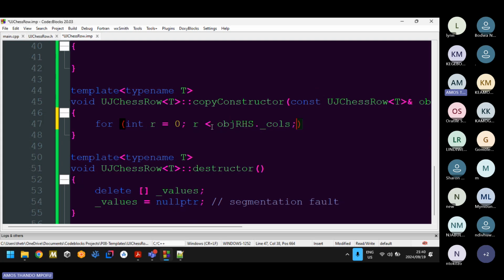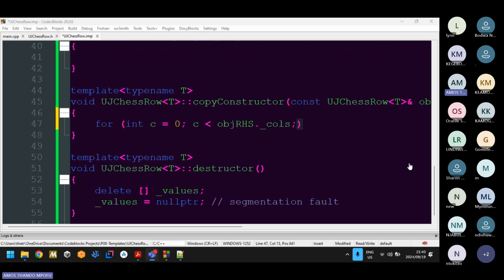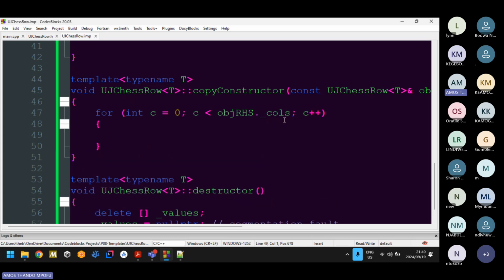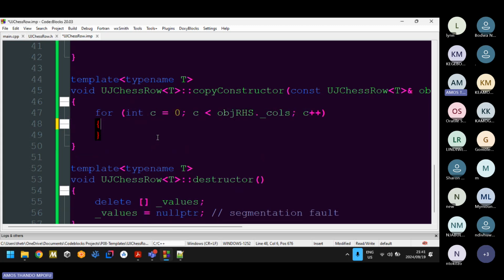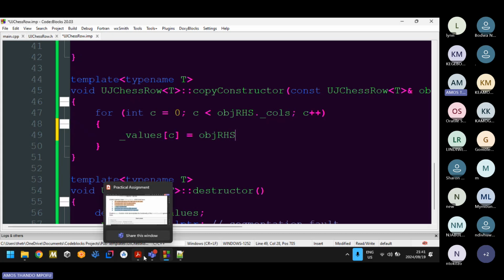So dot underscore calls. Why am I saying R? It's C. So I'm going to call it C, and then C++. Since it's one dimensional, I'm only going to have one for loop because it's one dimension. So now I'm just going to copy. I've called my array underscore values at that index, or at that position C, is equal to my array from that object on the right-hand side.